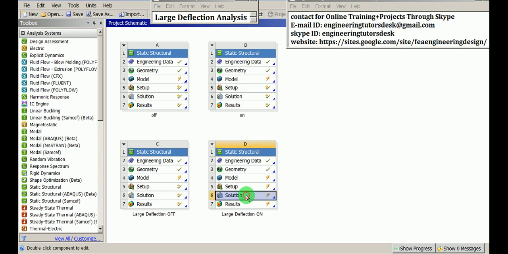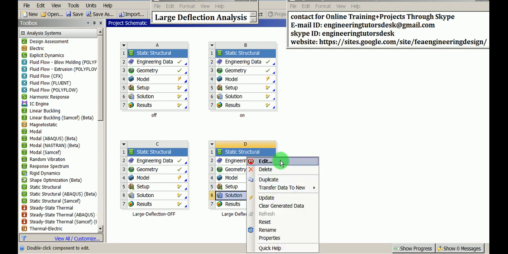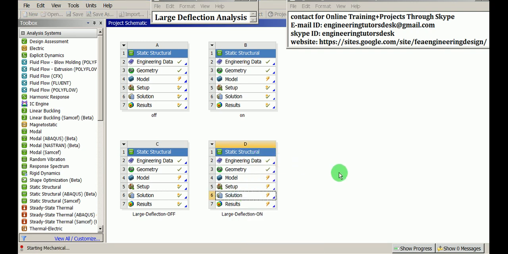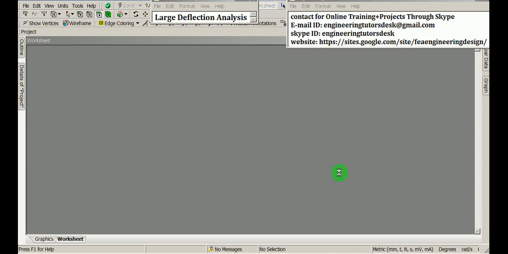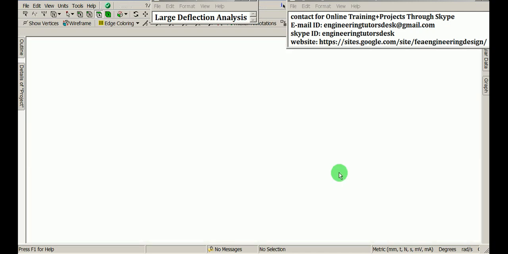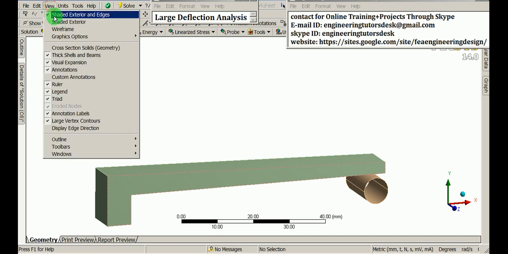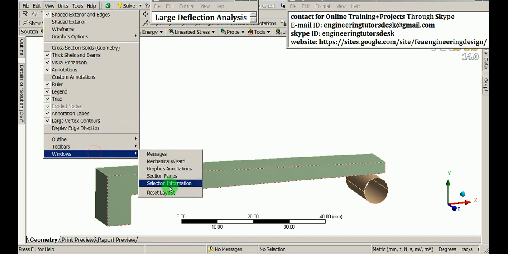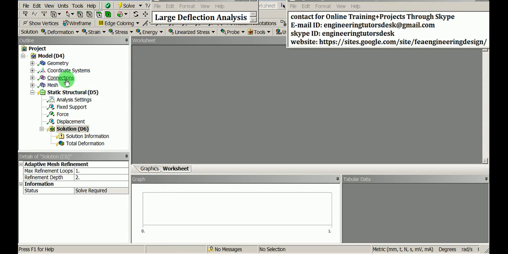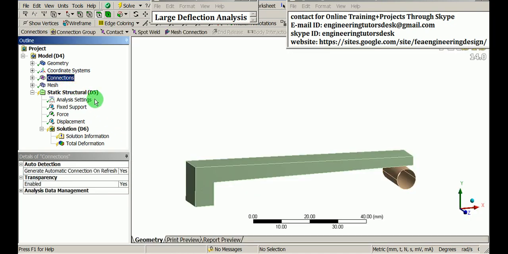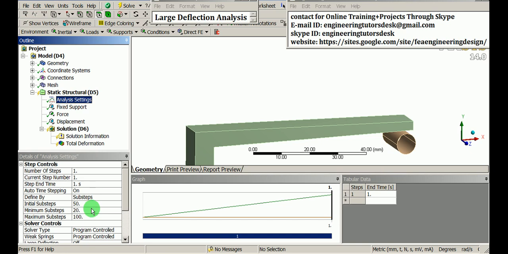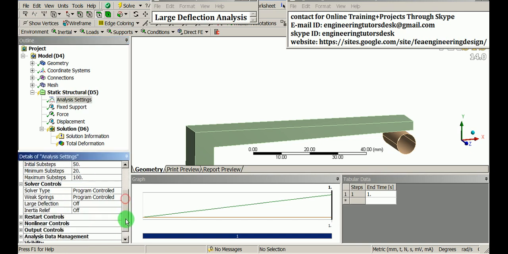Pick on the solution, right-click, pick on Edit. In this, we are going to make the setting to capture the large deflection effect, or the updating geometry stiffness effects. Pick on View, pick on Windows, pick on Reset Layout. All the settings are the same. Just pick on the analysis settings and turn the large deflection on.